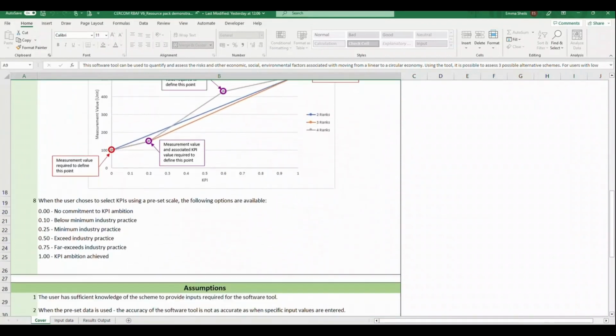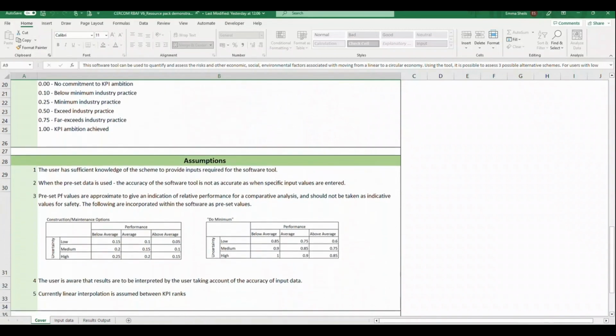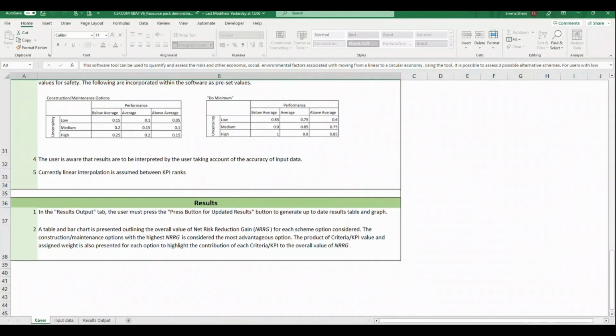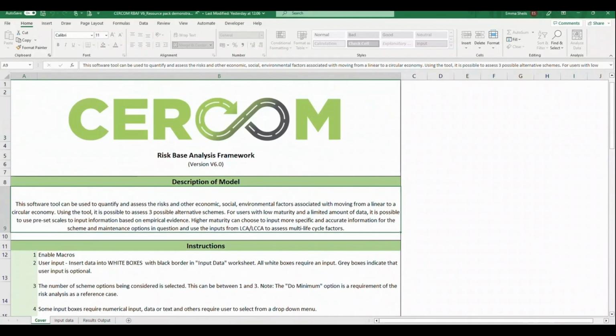Within this tab, there are also some assumptions associated with the development of the model and how the results are presented. This is a locked file, so it's not possible for the user to edit or amend this tab.